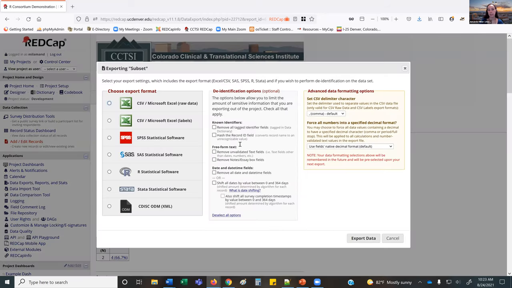So I would choose to export my data. Here I can choose if I want it as a CSV with the raw data, the variable names, the coded values of my multiple choice questions, or the labels. I can also export for any of the major stats programs, and it will give me a data set and a series of files to run to format and upload that data set directly into the program so that none of that has to be done by hand.